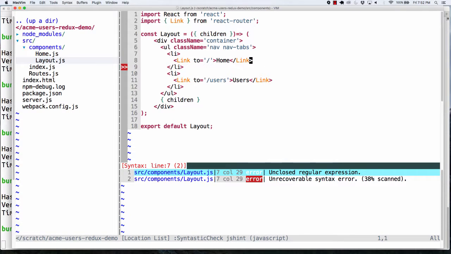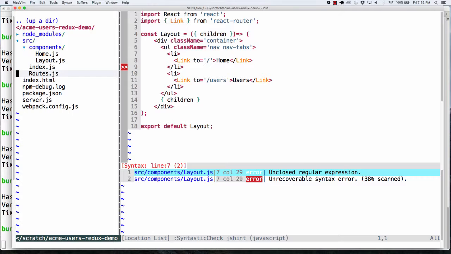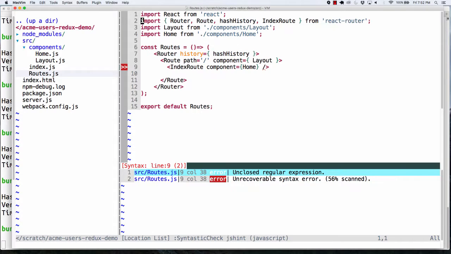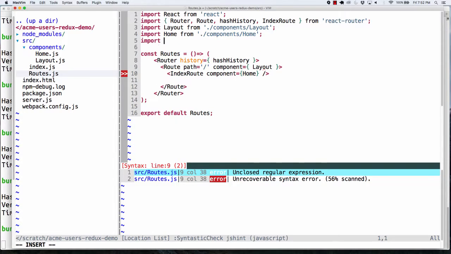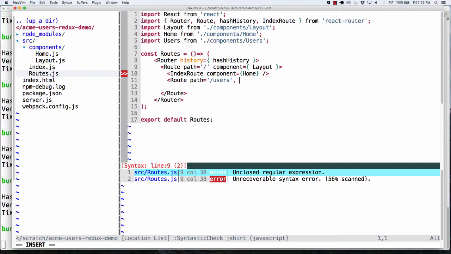What we'll end up doing over here is if we go back to our routes, import users from /components users. This is going to be basically a list of all of our users on our site. And here we'll specify this is a route. The path is going to be /users. The component is going to be users.